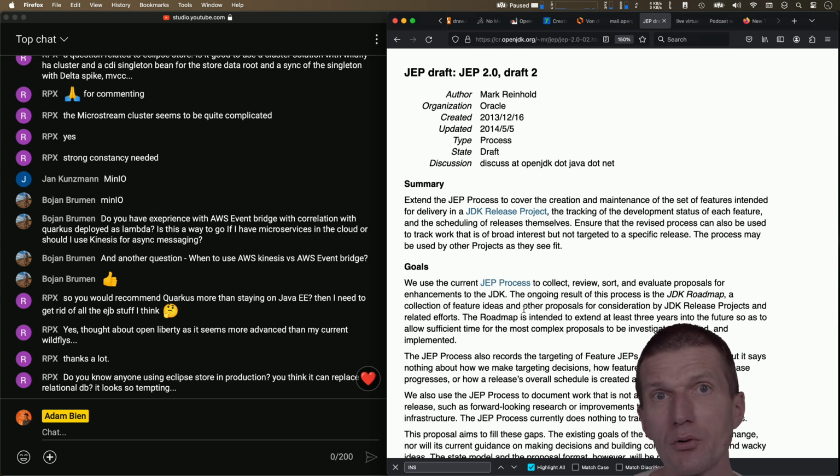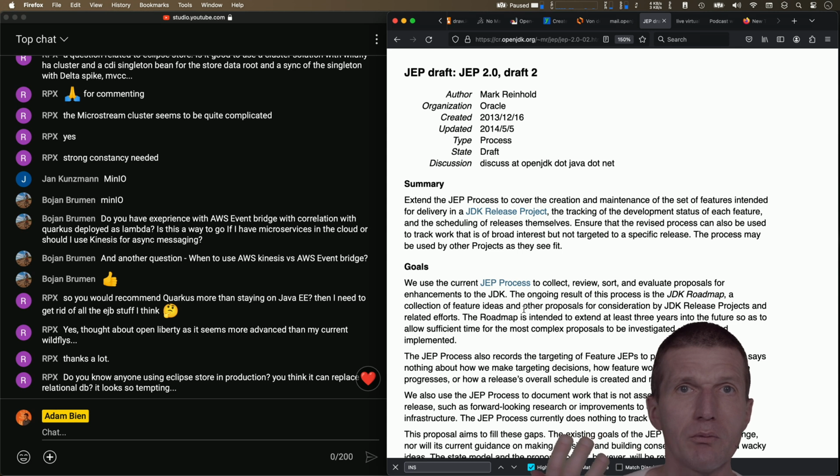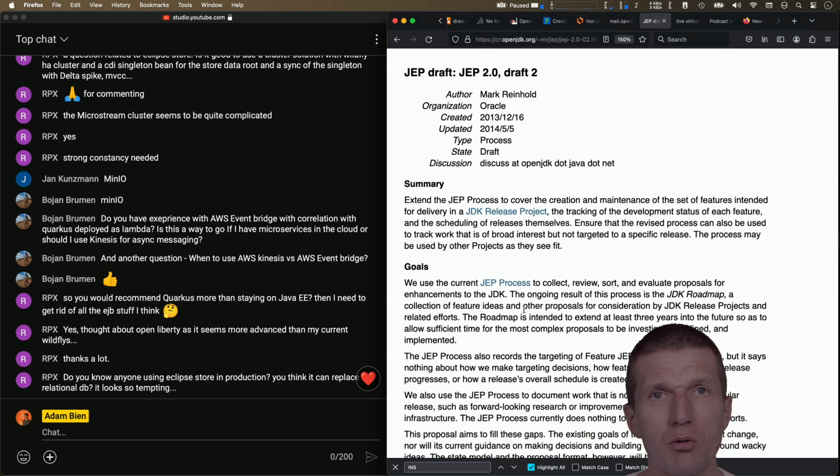But if you stay tuned, maybe you can participate in OpenJDK and become an OpenJDK committer, which could actually be great for your professional career or whatever.